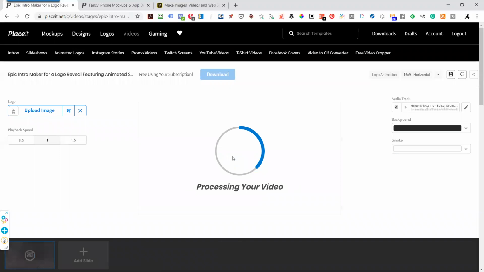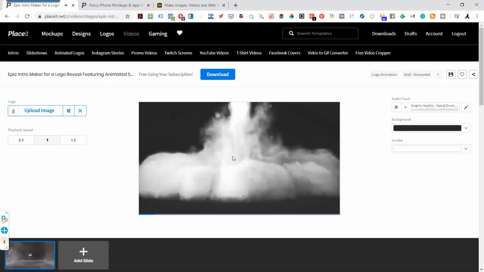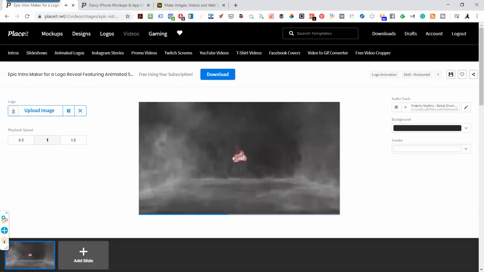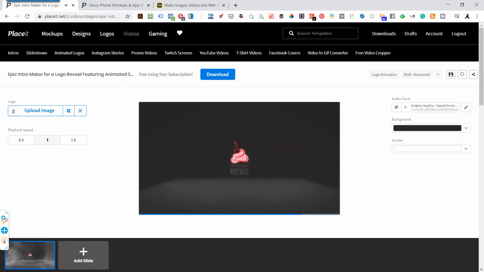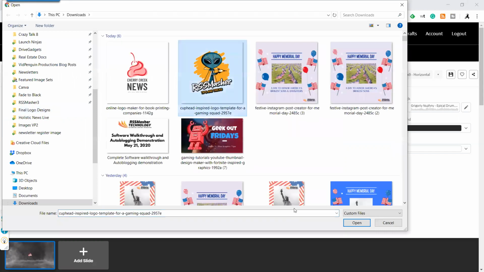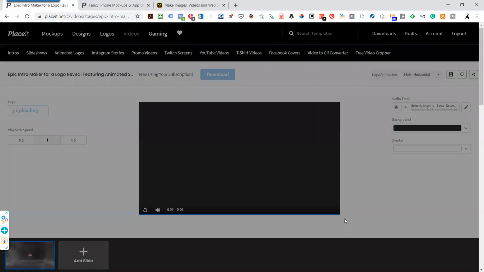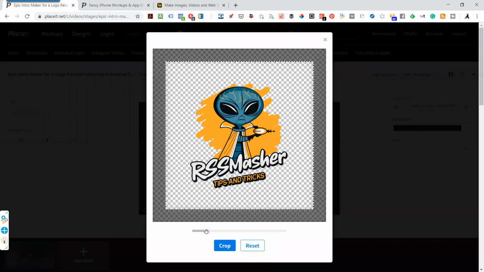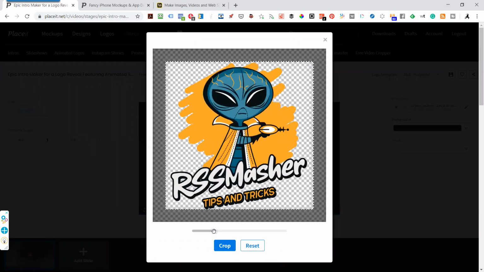Now, what I've shown you are the three main tools that I go to on a regular basis. Look at this. It's okay. I would probably, let's look at changing that image. Let's go with the RSSmasher tips and tricks. Yeah, let's make it full. Okay, let's see what that looks like.